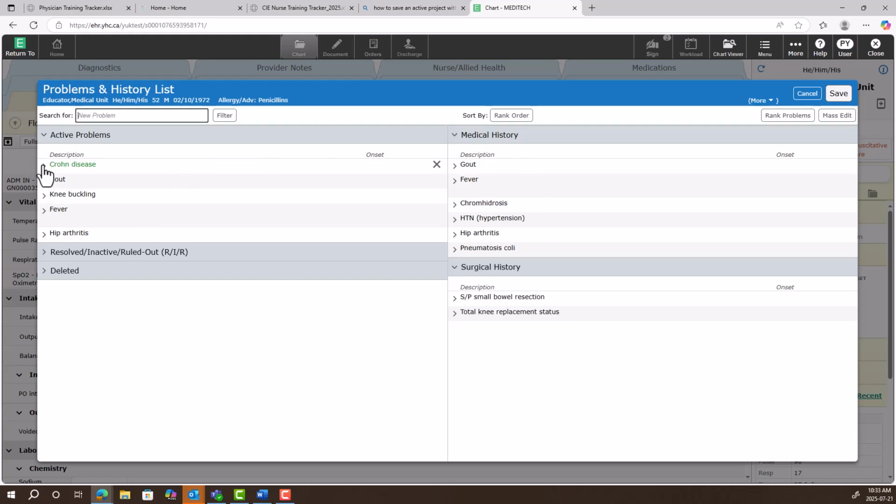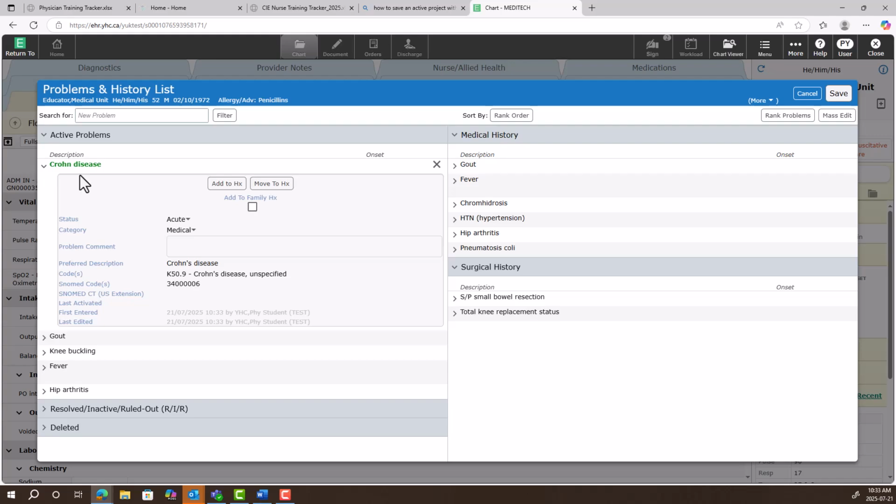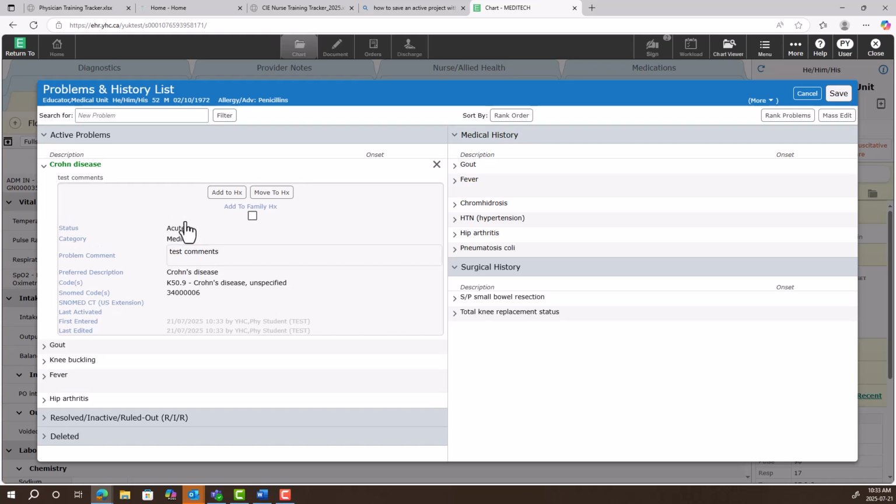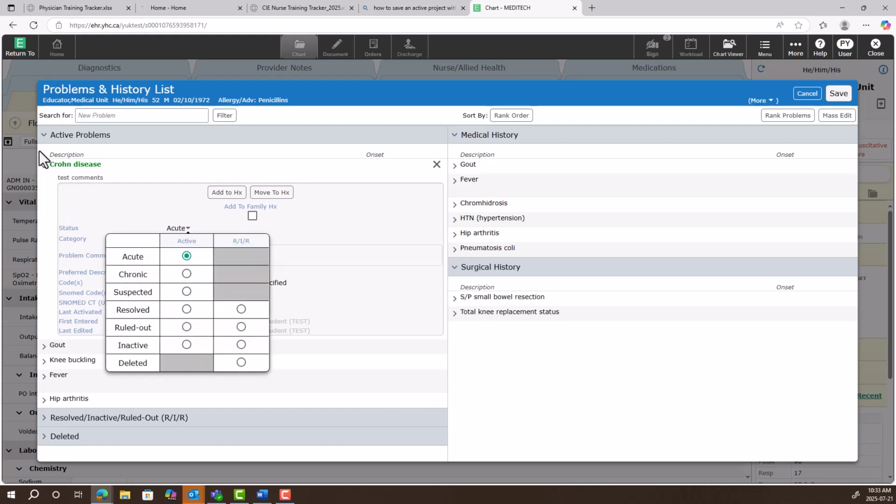Click on the drop-down arrow next to the name of the problem. From here, you can add comments associated with this problem. You can also add it to the patient's medical history if desired. If you added this problem in error, you can click on the big gray X to remove it. You can also click on the status bar where it says acute, and you can change this to chronic, suspected, resolved, ruled out. You can also delete the item from here.